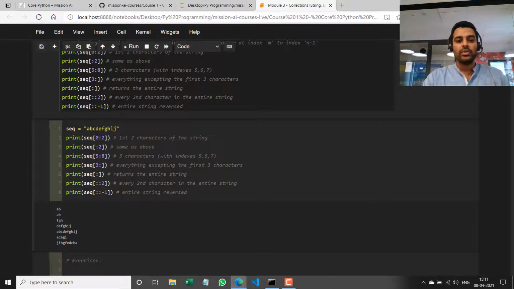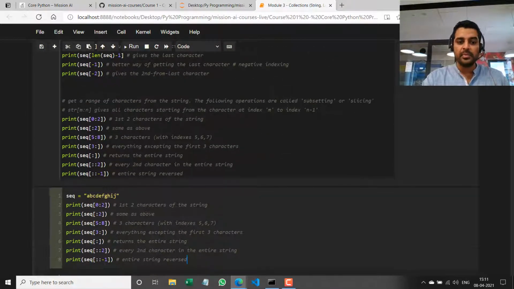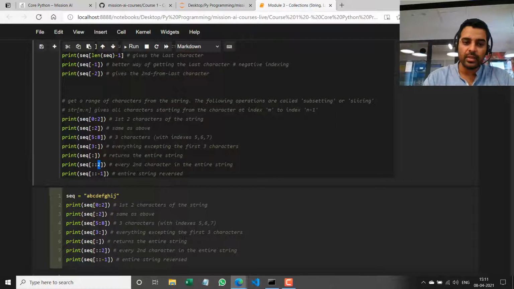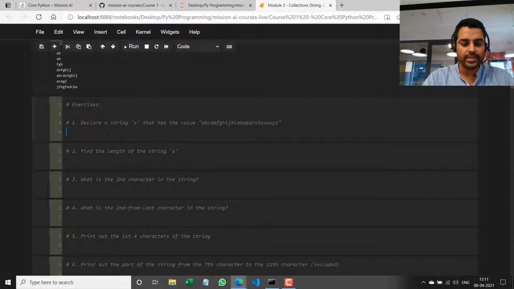Okay. So we've seen indexing, which is picking one character. We've seen subsetting, where a range of string of m to n gives you characters at index positions m to n minus 1. Then we've also seen how to specify the third argument in here, which is the step. And if you specify -1, then it gives you the string in reverse. So we've covered indexing and we've covered subsetting or slicing. So let's do the exercises now.